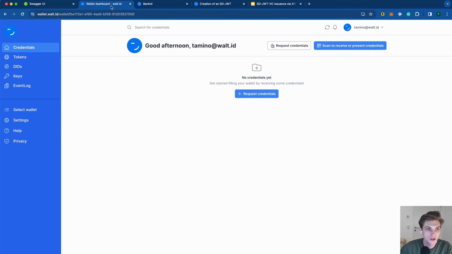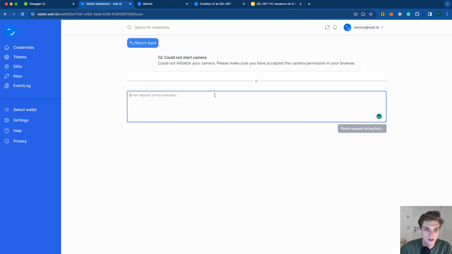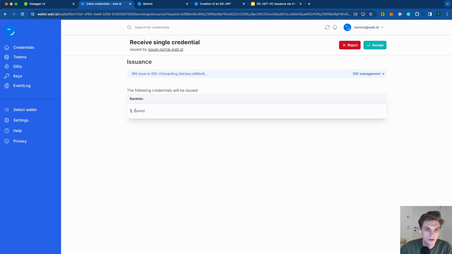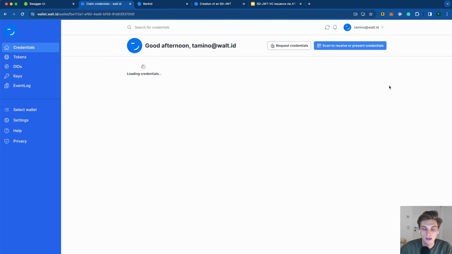And let's go over to the wallet at walt.id. I already logged into my account, so I can now simply receive the credential by pasting in this credential offer right here. So that looks good. Bank ID to my DID key. So I accept it. And now we have issued an SD-JWT-VC.